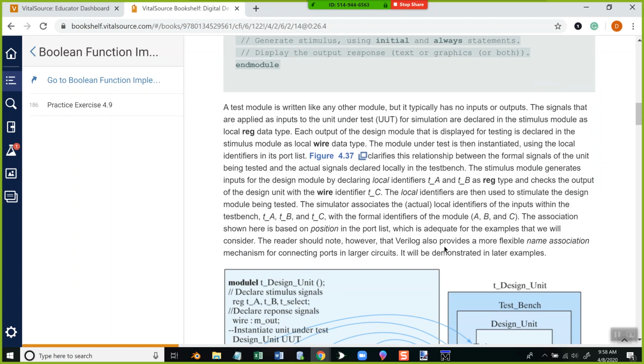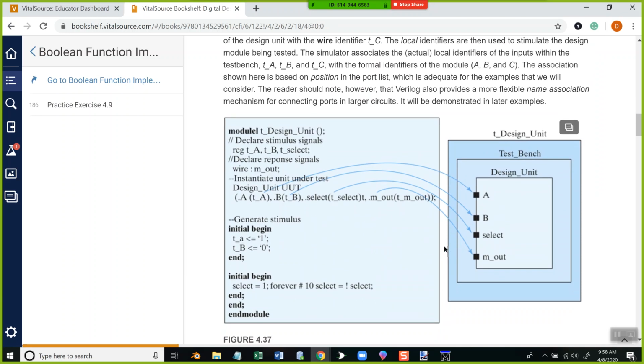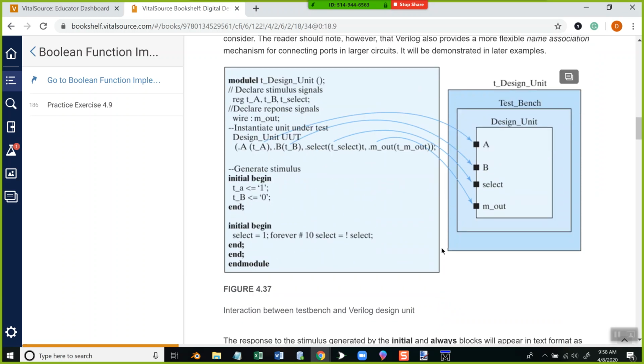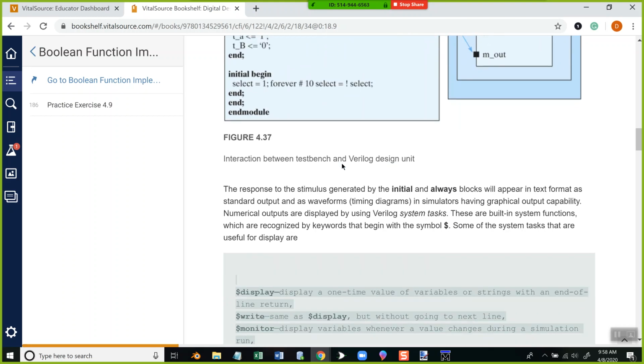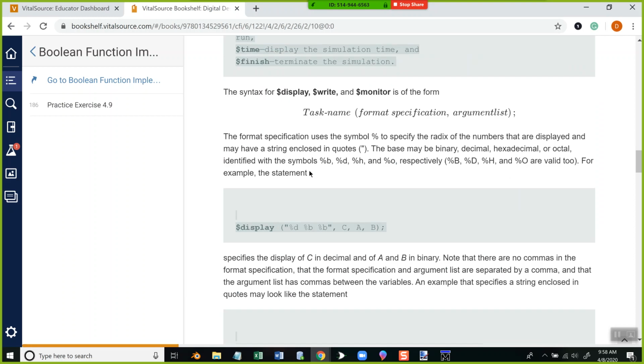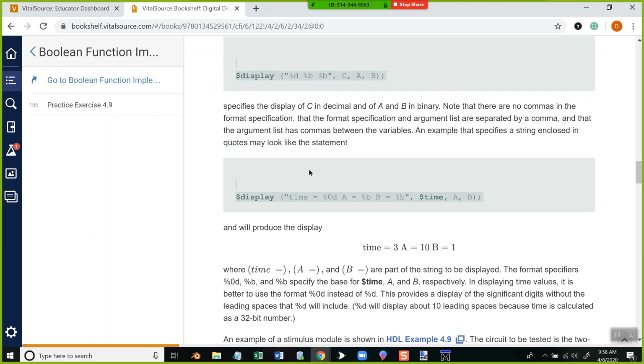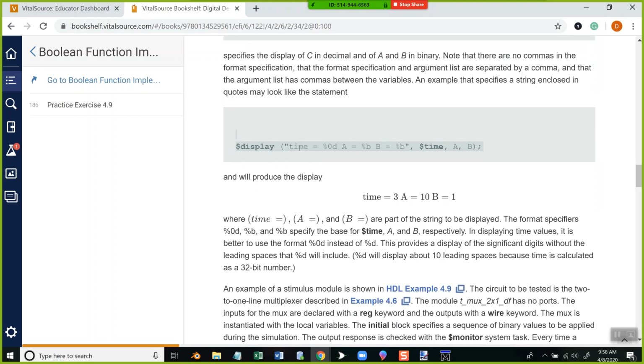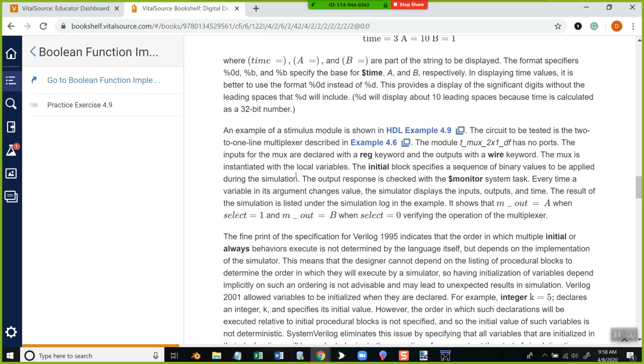And there's the form. And this just talks about how you have your stimulus that gets applied, and it goes through and tests your code. That shows the general syntax of it. You can have displays in there, so you know what's running. And if you have a log output, then you can see that too.